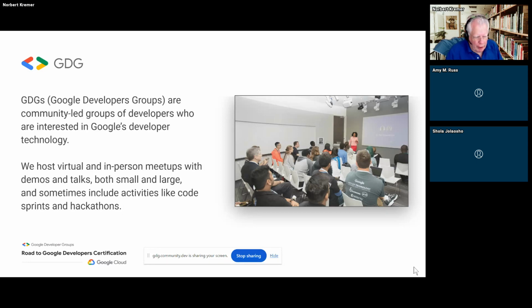Some of the slides here are provided by Google, so they're kind of generic and just give you a background of what the programs are at Google. And then other slides, you'll probably be able to tell the difference. Other slides are ones that I've created that are specific to this program.